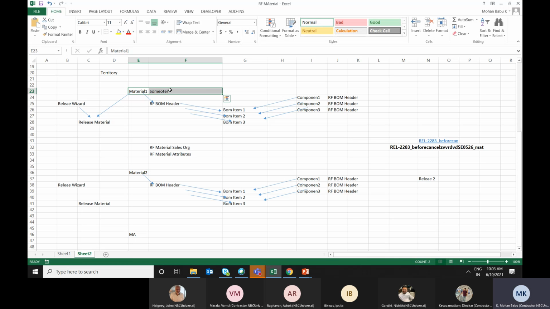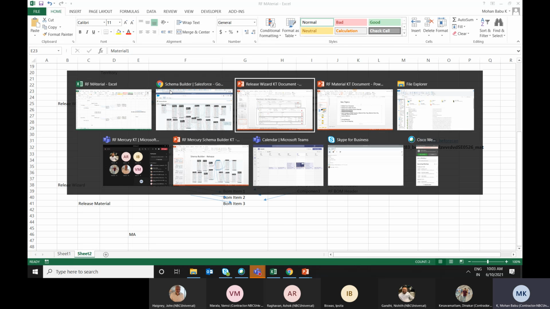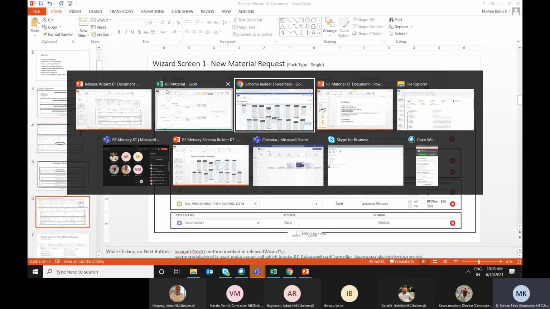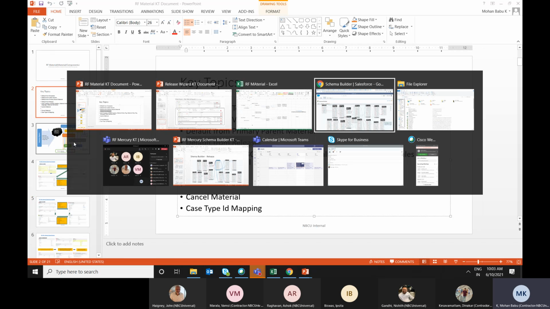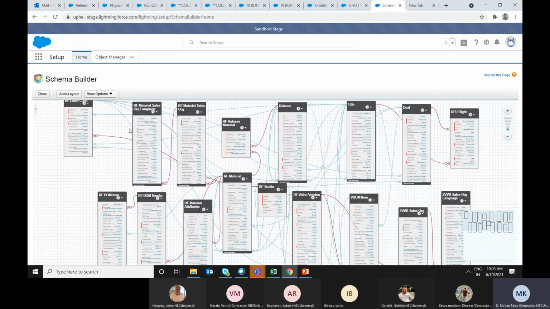I think we can end, and tomorrow we can see. That's all about requesting, I mean the release wizard, and we still have only a couple of things left, like how to request gift set material and multi-pack materials. I will share the schema which I have here, so you can have a look. We can discuss this tomorrow.